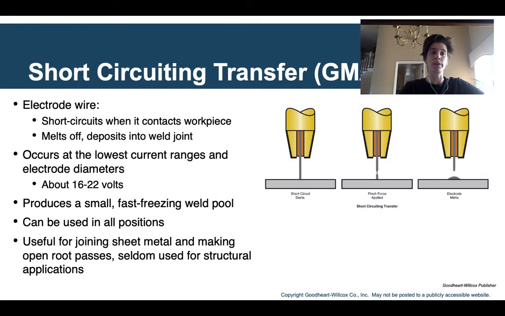So the first one, short circuiting transfer. Sometimes you would see it referred to as GMA-S to indicate that you're supposed to be welding in short circuiting transfer. This is the kind of welding that we pretty much do all the time in the shop, because of the tools that we're using and the gas that we're using, et cetera. I should be able to adjust a couple of settings and some gas so we can try out a different mode at least once during our class time. But for now, pretty much everything you're doing is short circuit transfer.